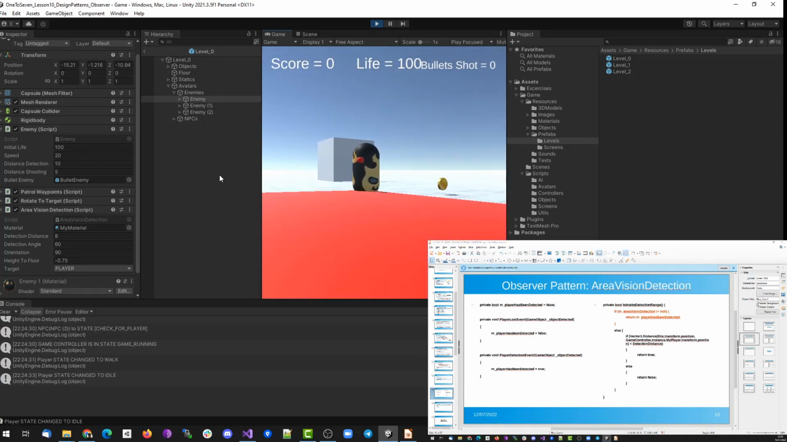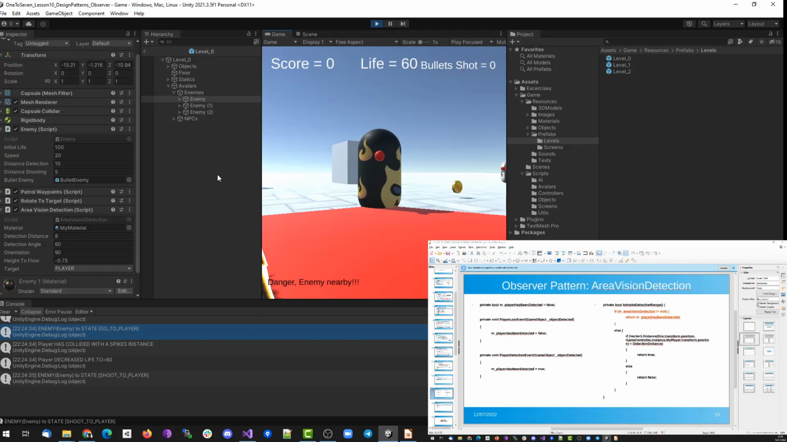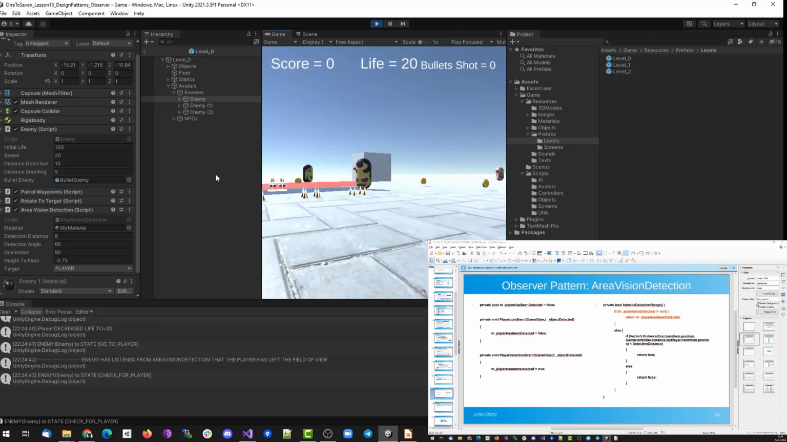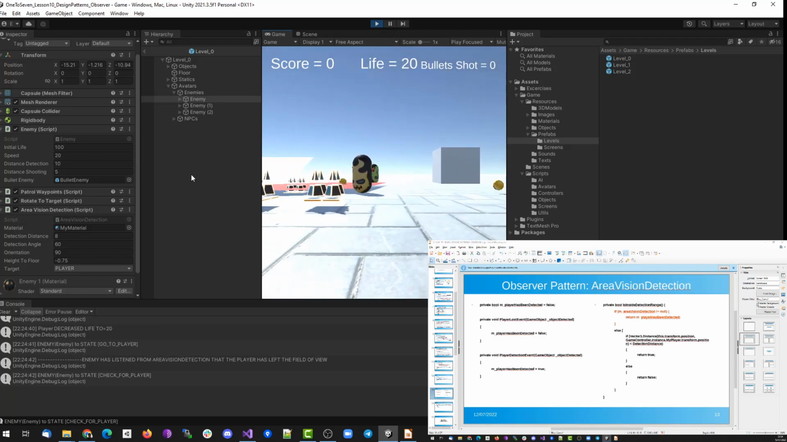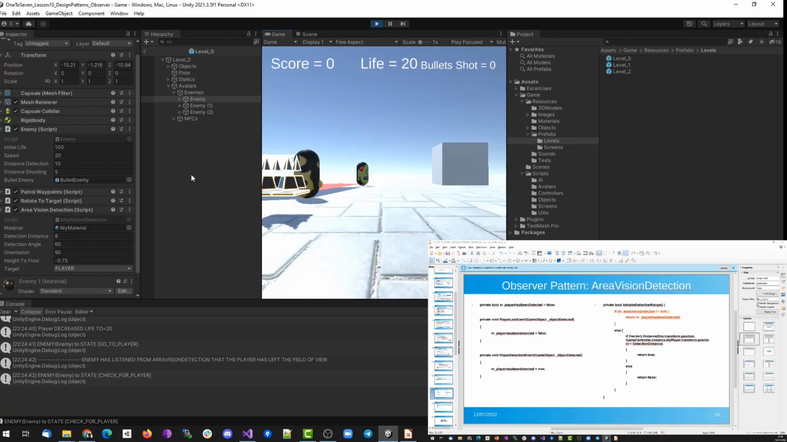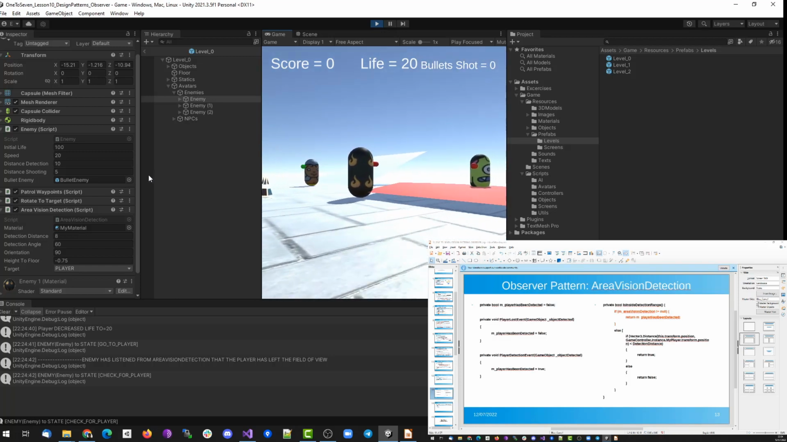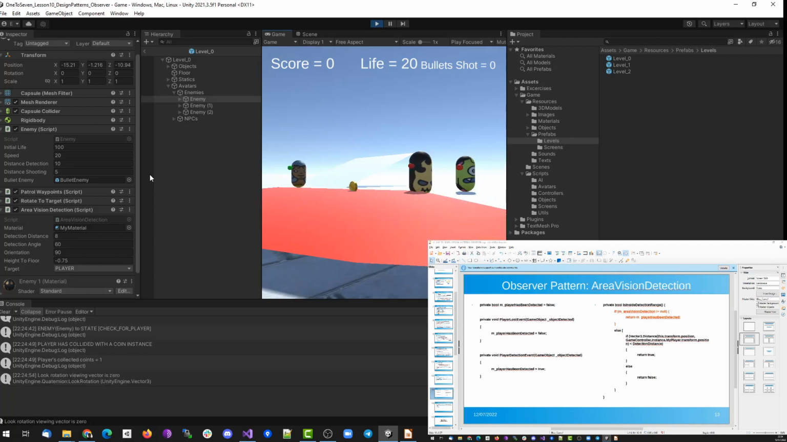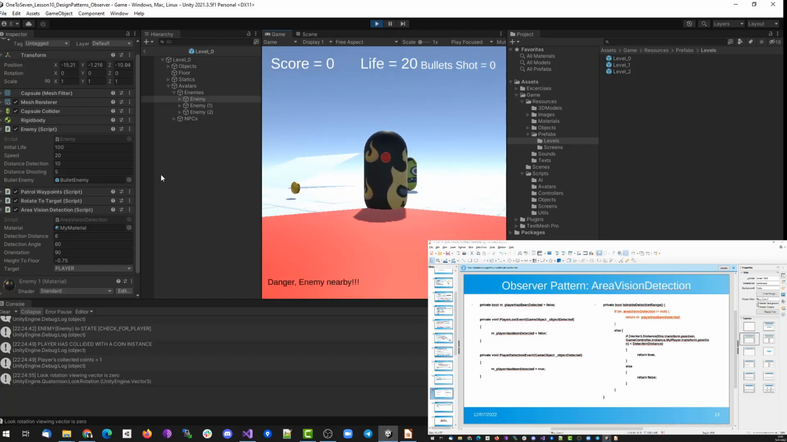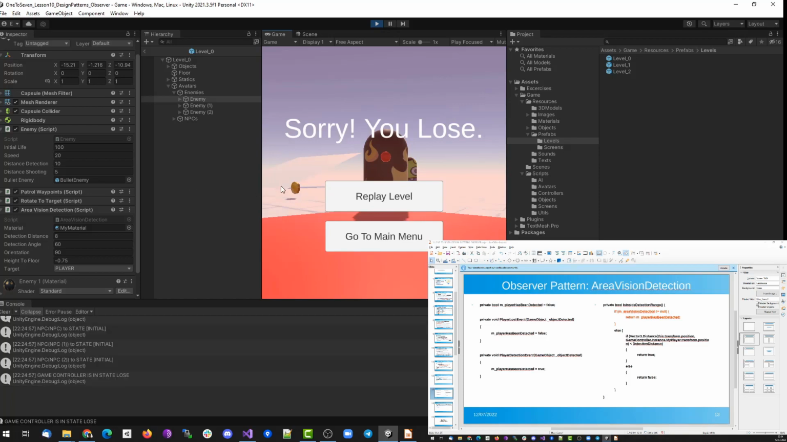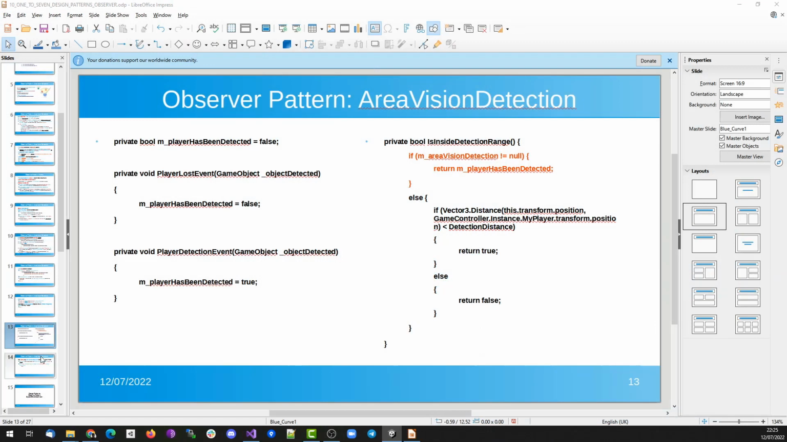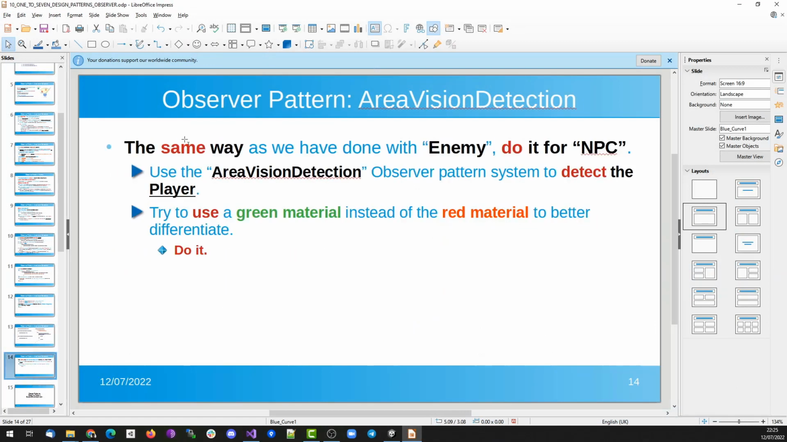Okay, so we are detected, it's getting closer, and okay, he is in shooting range, shooting distance, and starts shooting. Okay, we are good. Let's repeat it again. Let's go into the path of the enemy and wait for it. And again.